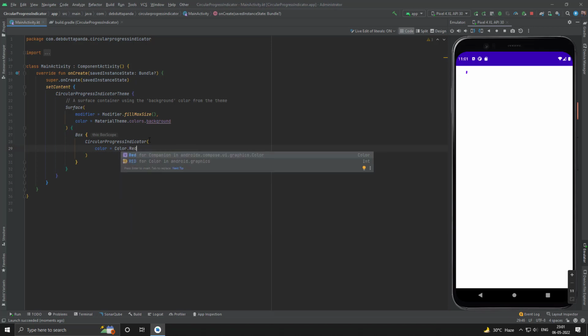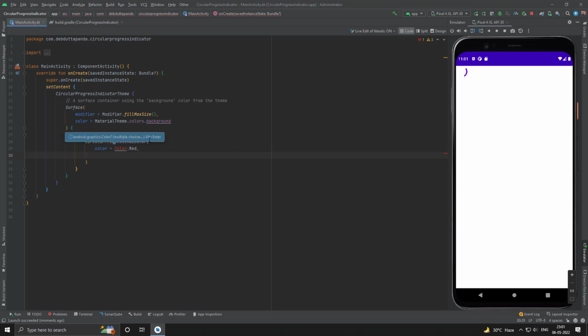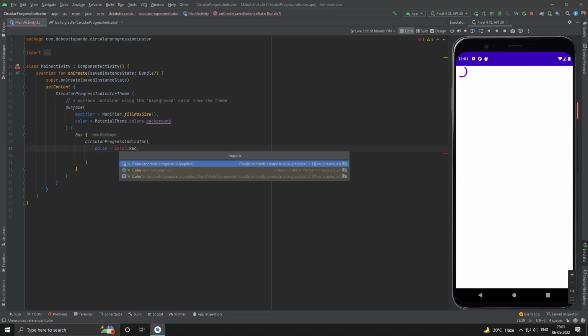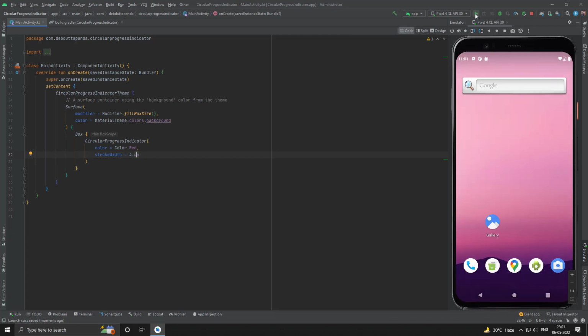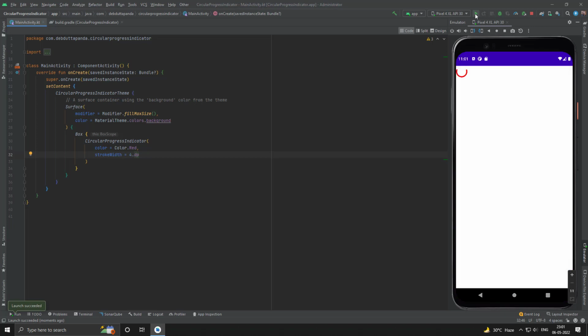So I want the red color. The stroke width may be 4 dp. So this way you can change or customize your circular progress indicator.